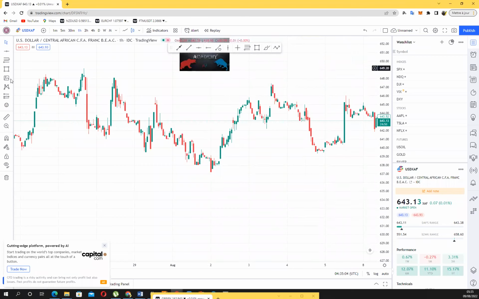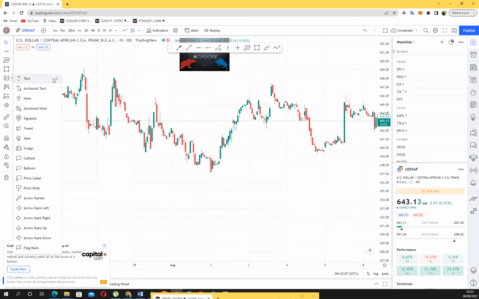Now, if you go back to those toolboxes, we are going to see something like text. If you want to write on your chart, you may have to use the text, and you also have some small arrow indications here, like the arrow marker. You also have arrows that you can use to indicate direction. You can use these arrows up, down, all those things.